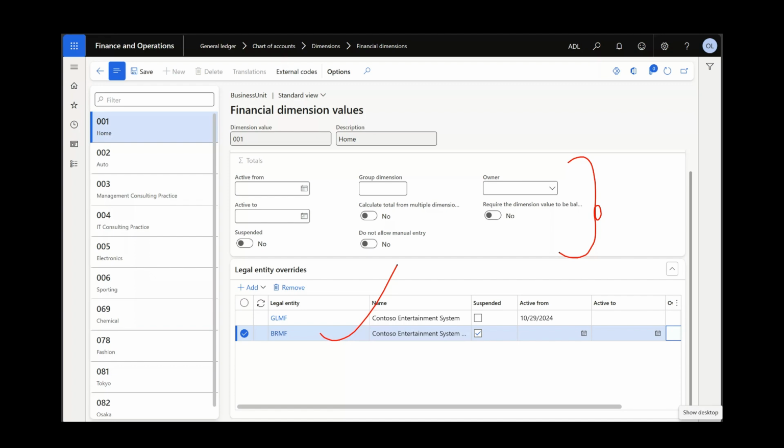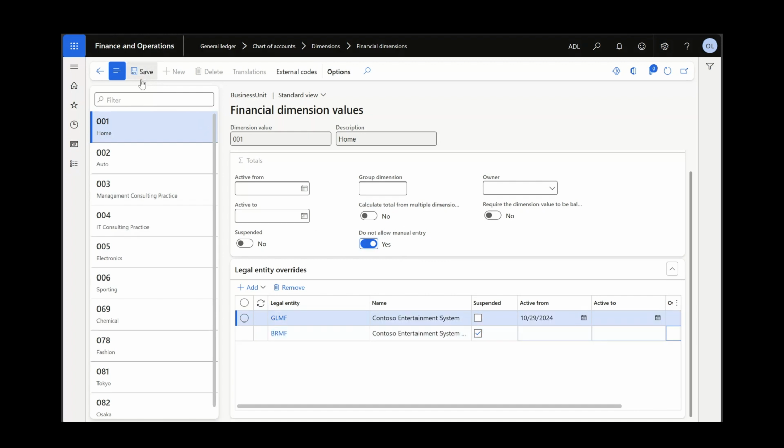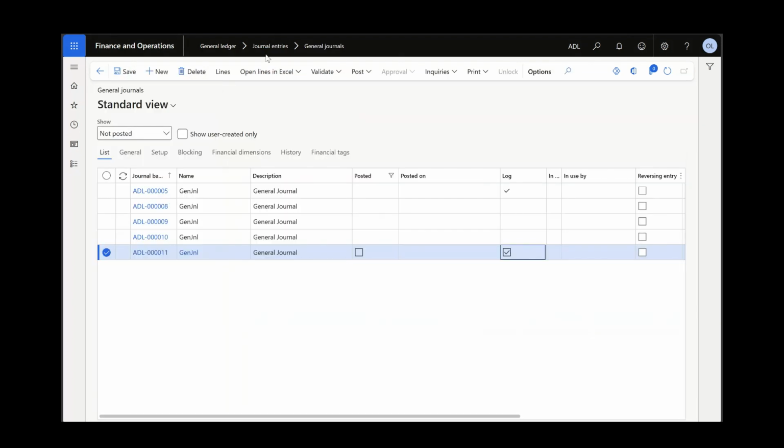Okay, so now let's try and test what we have done so far. I want to see which one we are testing first. Let's see, do not allow manual entry. We've set this one so that the system should not allow manual entry. Okay, let's click save. Let's go to journal. We are on business unit. Let's try and raise a journal, new journal.